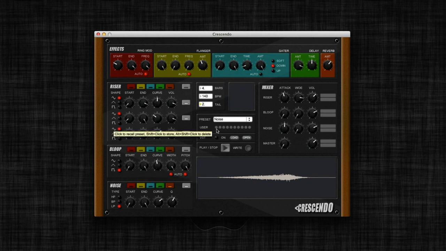If you made a sound that you like, you can save this as a user preset. So if you hold down shift and click the button, you can save it there. And you can recall these at any time. If you shut the program down and open it up again, it will remember where the presets are. If you want to delete a preset, it's Alt, Shift and click.